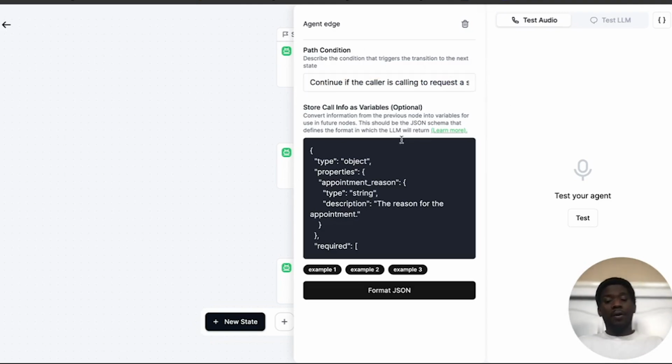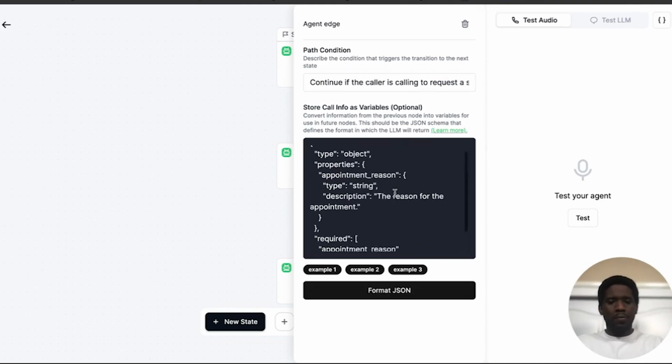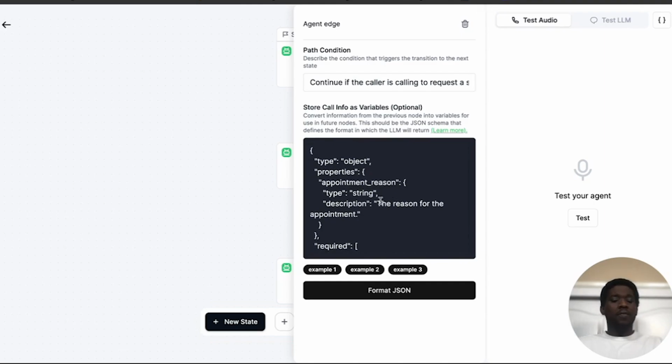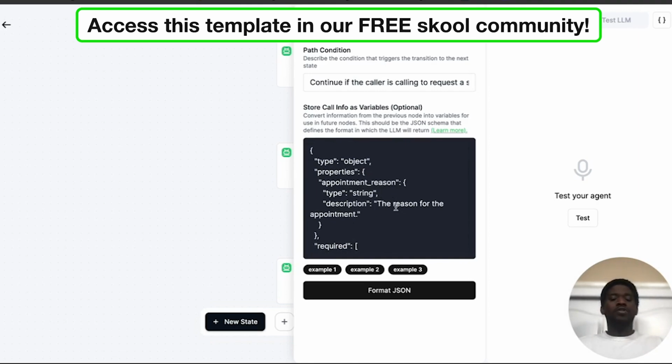All right. Now, what do we need to extract from that state and push to the next state? Well, we need the appointment reason. So this is the JSON for the appointment reason, and it's just a property that we needed to extract. Again, the template for this is available in our free Skool community, link in description.